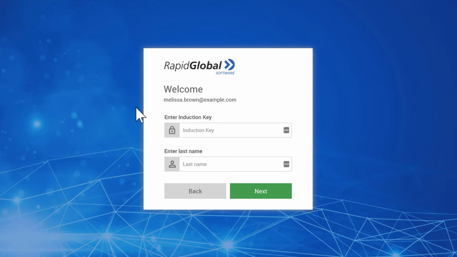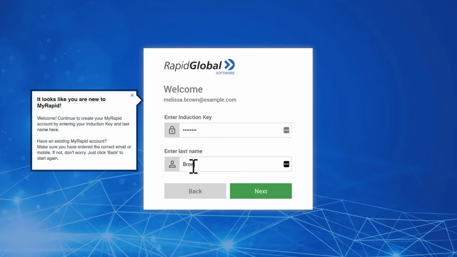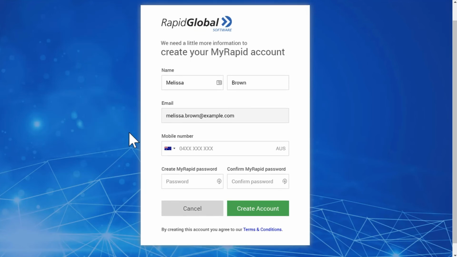Now I'm going to enter this induction key in capital letters. And then I'm going to enter in my last name and hit Next. Great. So now it's asked me to create my MyRapid account. So I'm going to do that now. Now I don't have to enter in that mobile number. That's optional. If I wish to, I can.